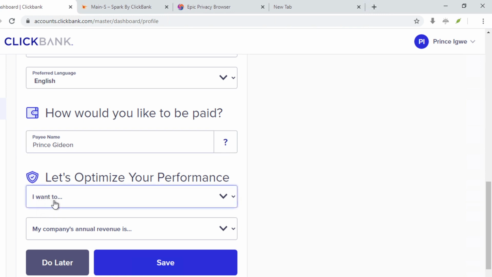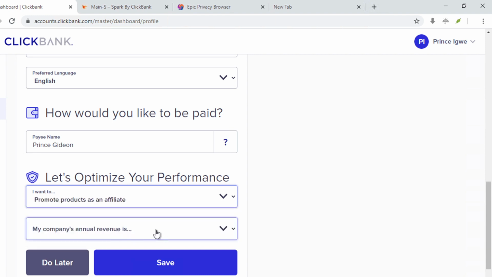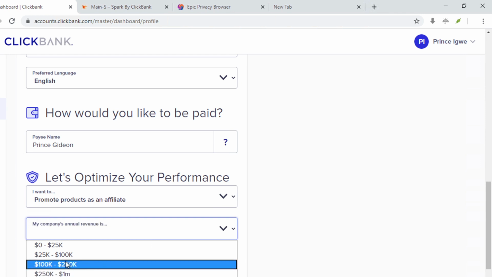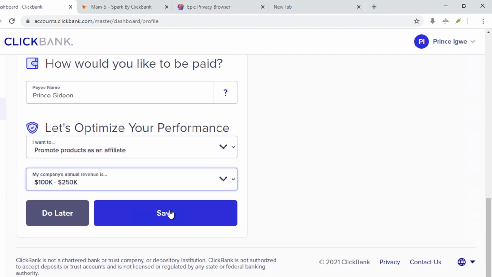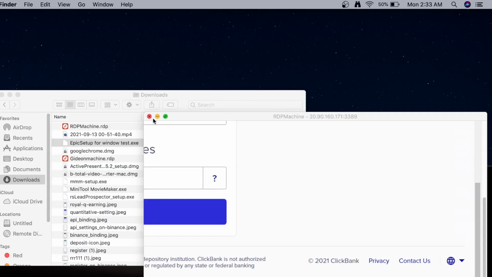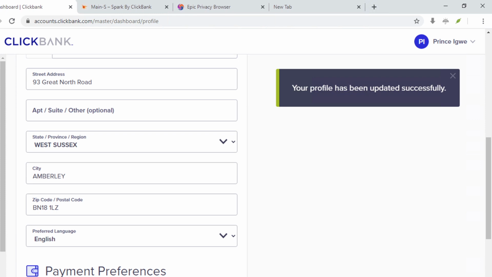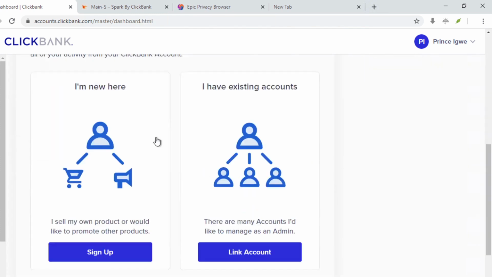So now I'm going to come here and click on I want. You must have created your Pioneer account, right? So I want to promote products as an affiliate. For the company revenue, you can choose maybe this particular one, 100k to 250k dollars. It's not bad. Click on save changes. Your profile has been updated successfully. Once it's updated, I'm going to click on this particular one, dashboard. It's going to bring me to this page.